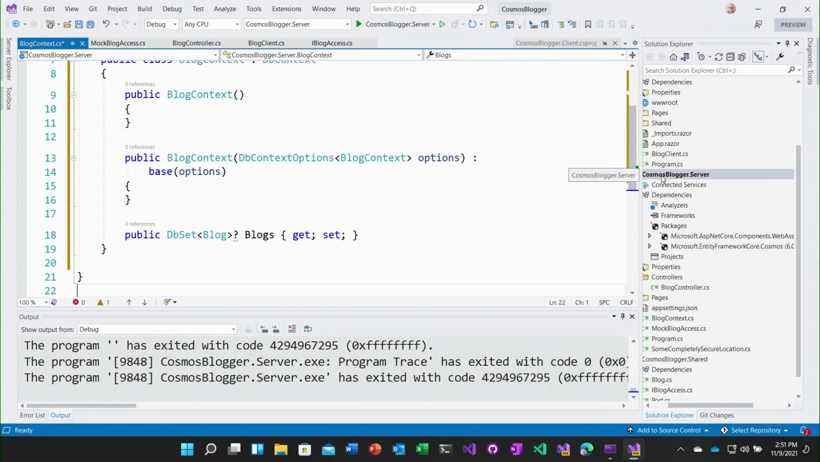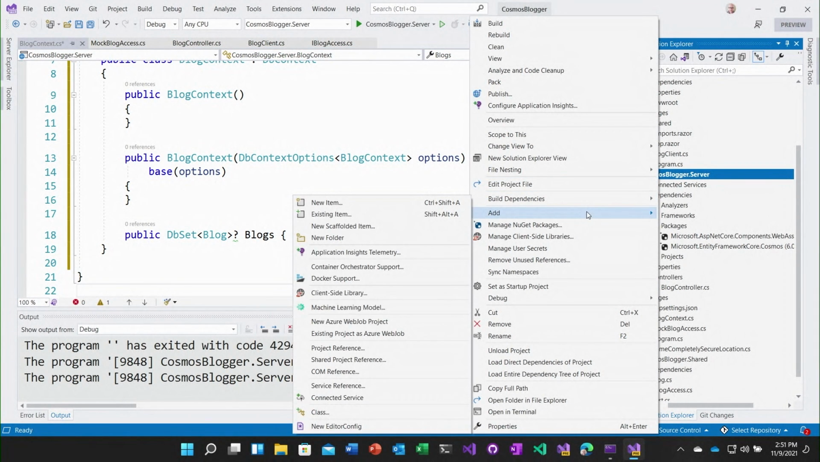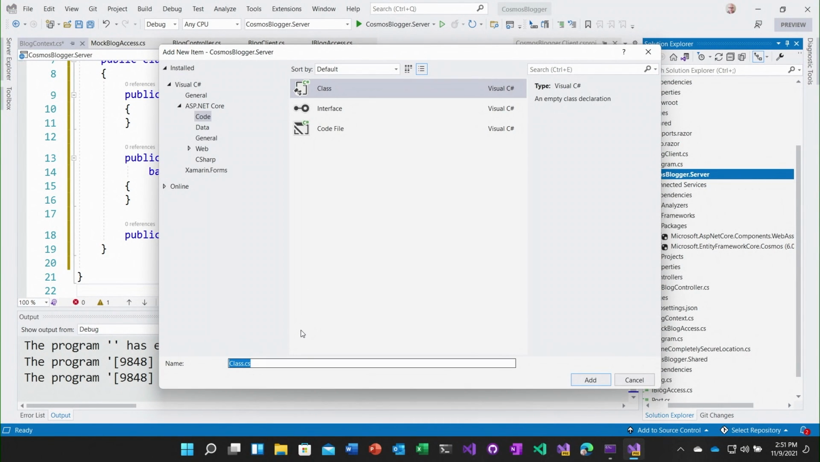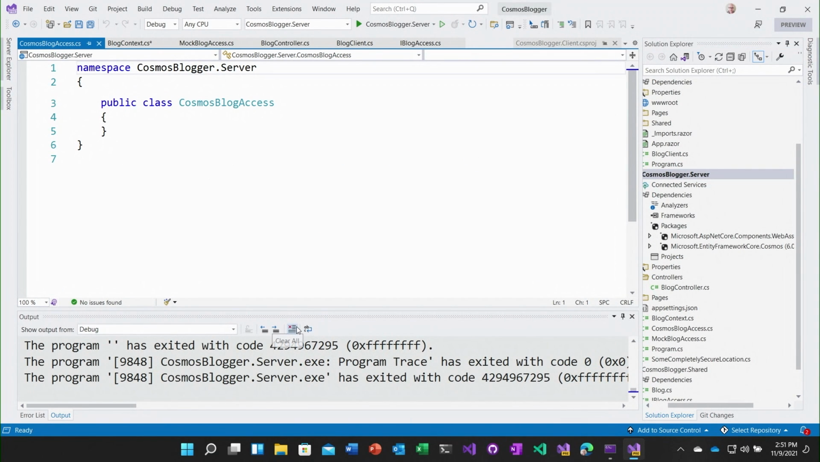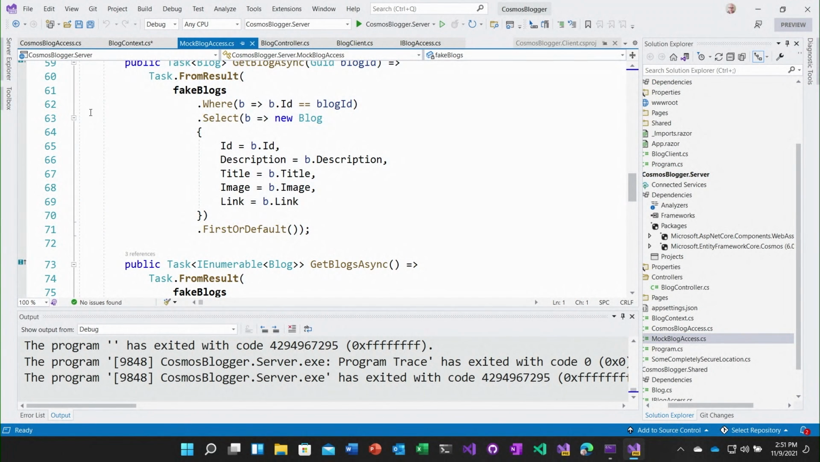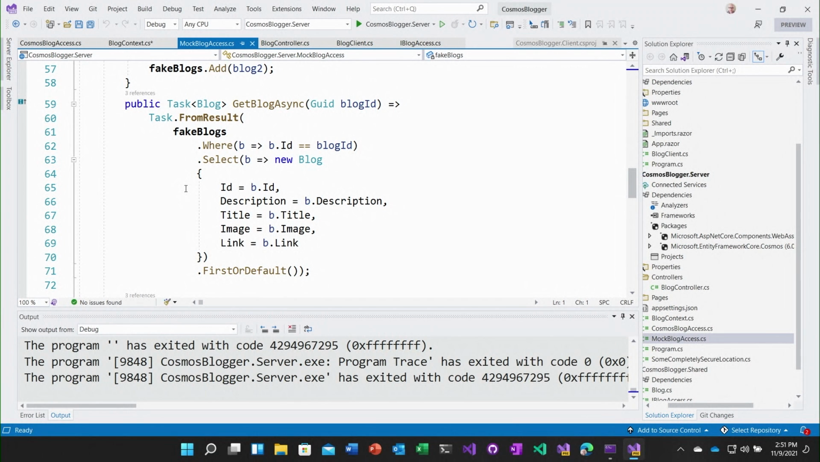Now the next thing I'm going to do is implement a quote-unquote real version of the blog access. So I'm going to call this CosmosBlogAccess. And this one will be a little more involved, but not too much. So one of the things before I implement this, if we look at the mock blog access, you can see I'm using a projection here.